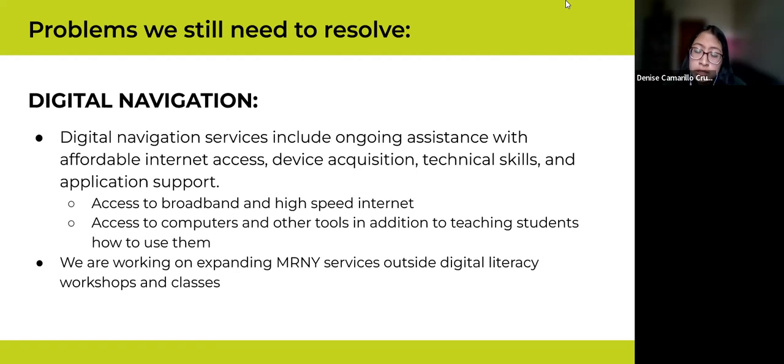There are a bunch of organizations as well that work within digital navigation. Like I said, if you want to start your own digital navigation program at your organization, the NDIA, the National Digital Inclusion Alliance, has a great handbook for people who want to get involved in this work. Or if you're just interested in it and want to know what it's about, they're a great resource.